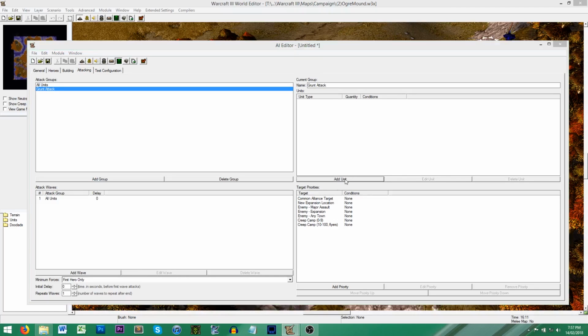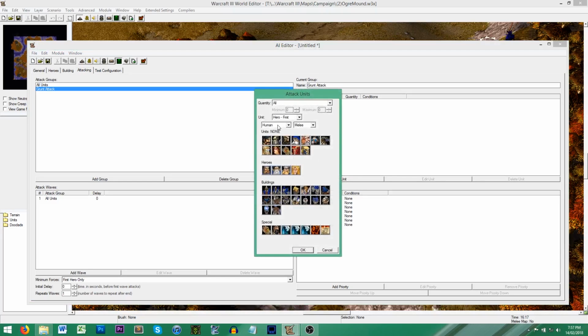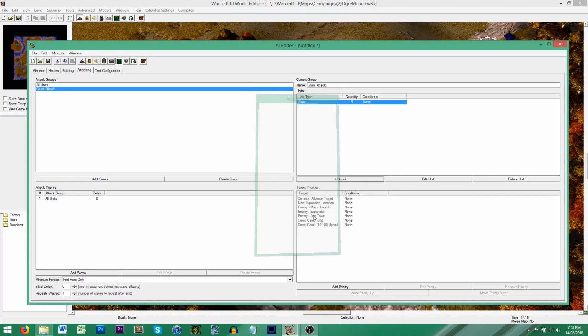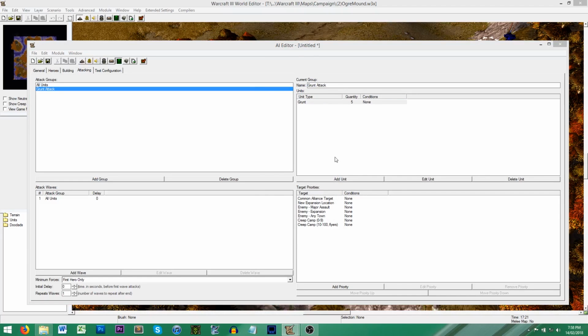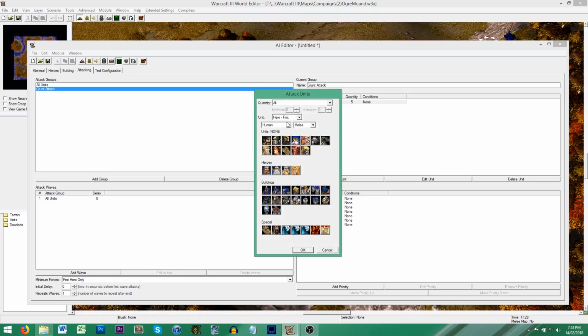Next, we click on Add Unit, and we can select the unit type we want. For example, we want grunts. We can select the quantity of grunts that will be part of the attack wave, whether we want all the grunts, probably not likely. We want it to be a fixed value of, say, for example, 5 grunts. And we can continue adding units from there.